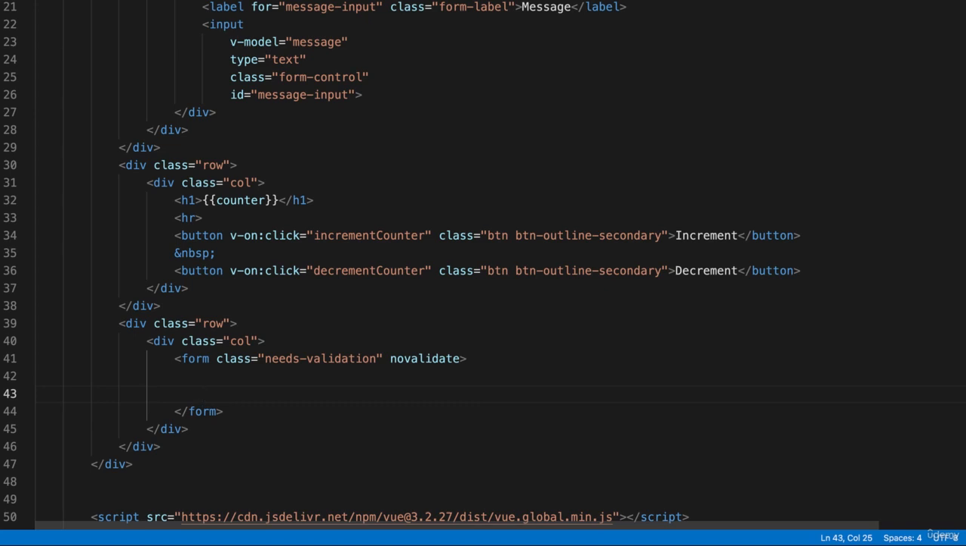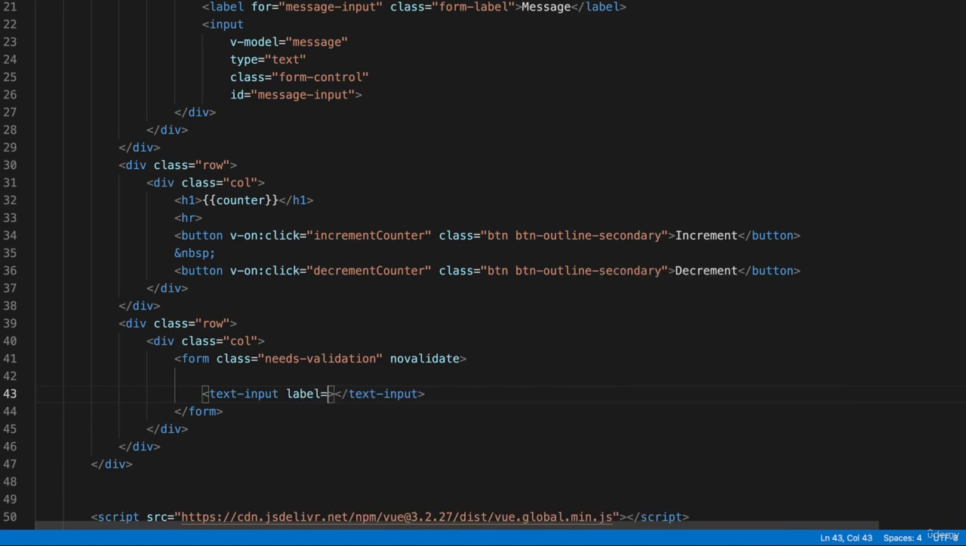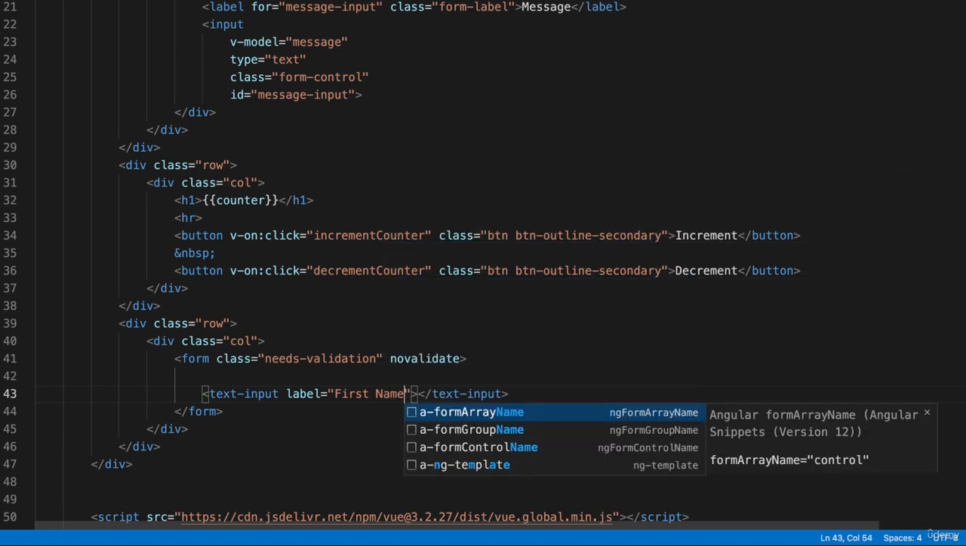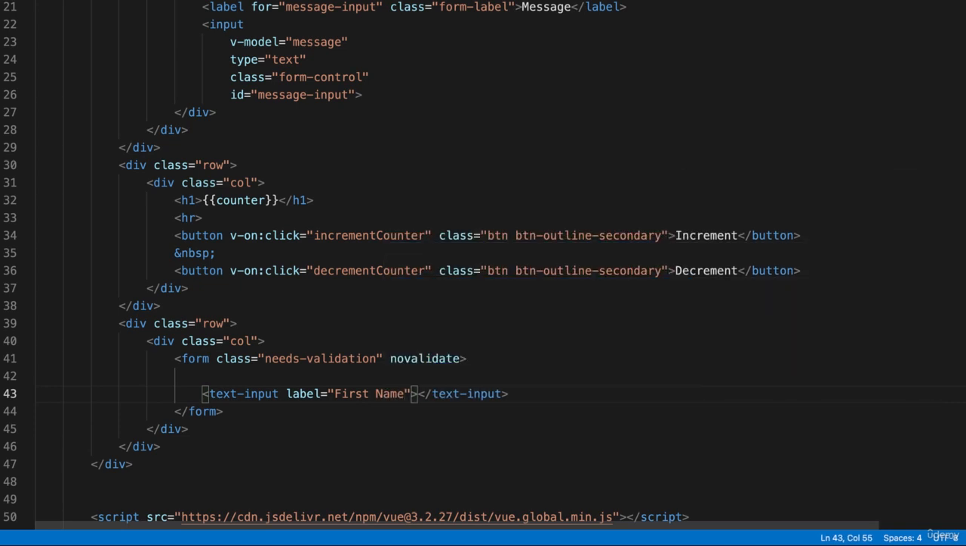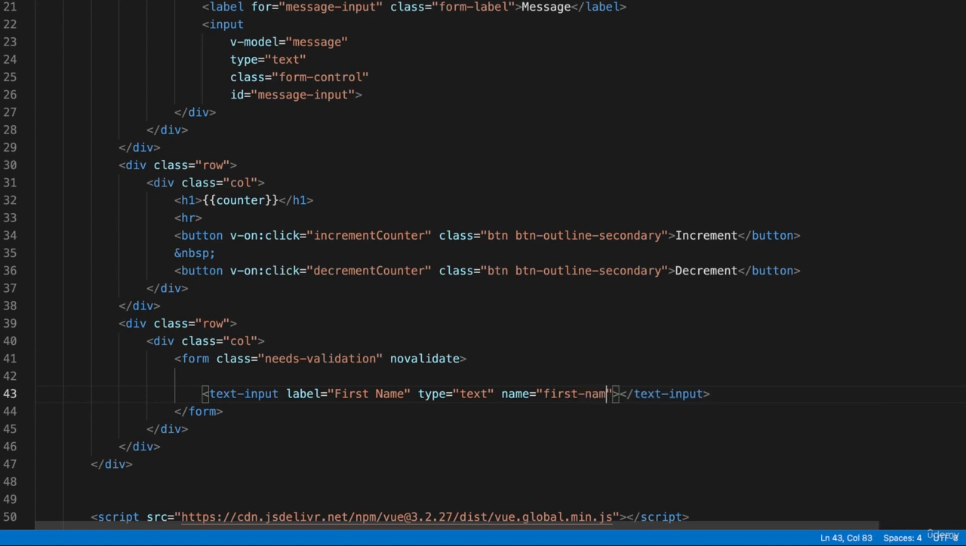So I want to put a text input here. And the first thing I want is first name. And all I have to do now that I have this component registered is say text-input and give it some attributes. And I'm going to give it, for example, the label equals first name. And I'll also give it, say, type. And this is just a text input, so I'll use text. And I give it a name. And I'll call it first-name.